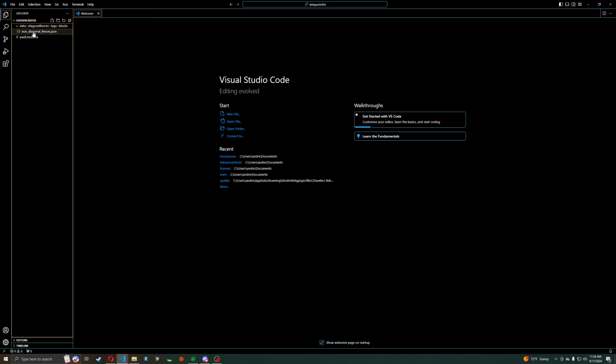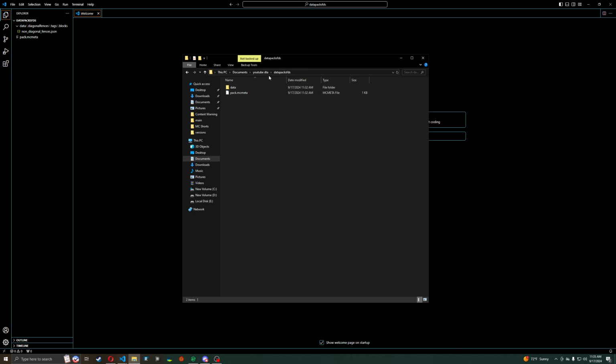Now all you got to do is add the data pack, which we have here, into your data packs folder. And that's going to load it. If you're in the game, you can do /reload, and it will make it take effect. And it might freeze your game.